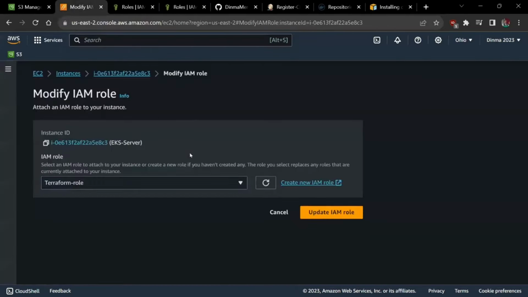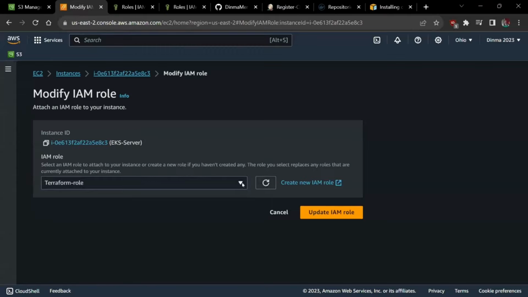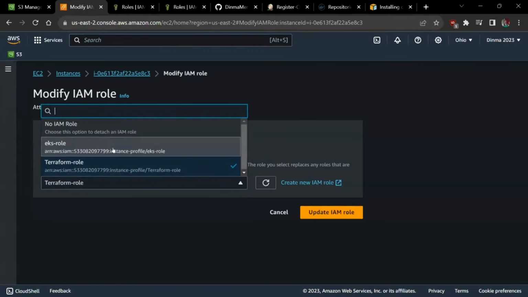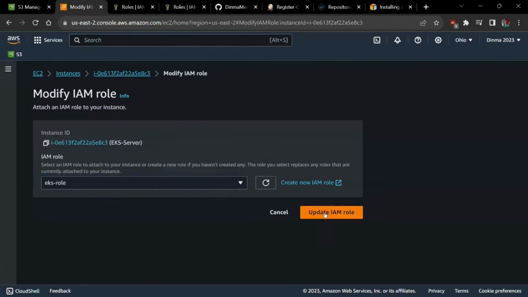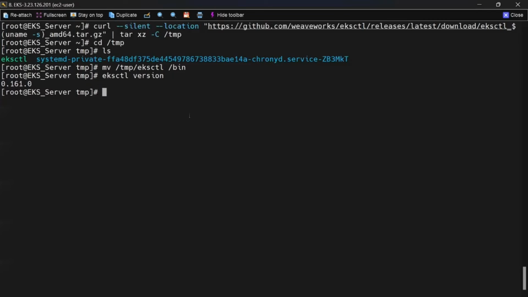So we get back into this. It's not going to be here. You refresh this, and you have the EKS role right here. So we attach that. Once that is attached already, we go ahead to create a cluster with the EKS already installed.